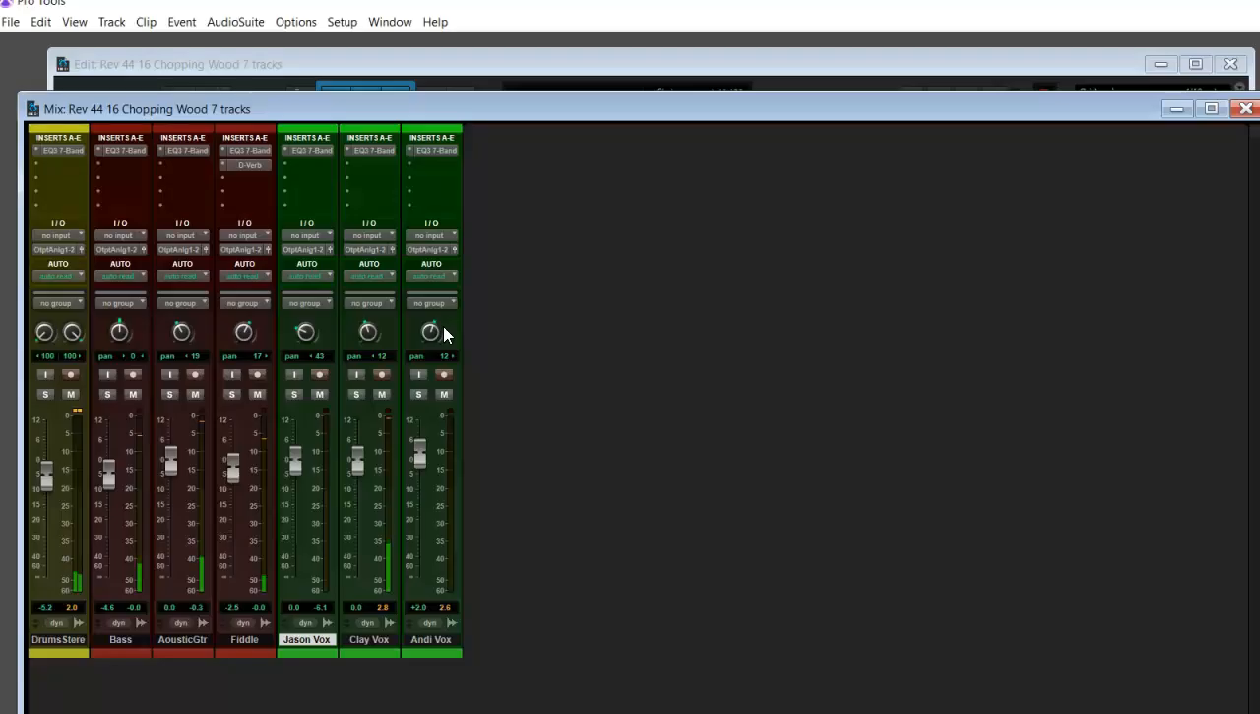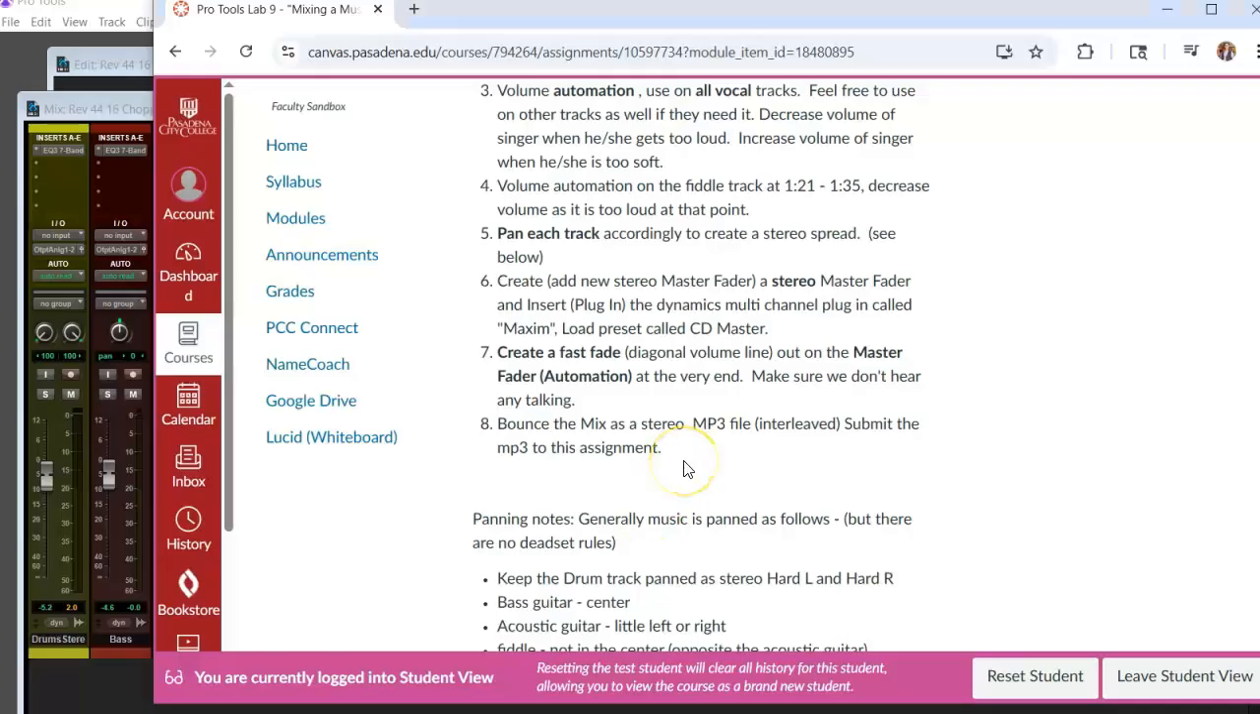Now you can hear a little shape to your mix. You hear things on the left, you hear a little stuff to the right as well. All right, and then we're going to go ahead and use a master fader. That's step 6.